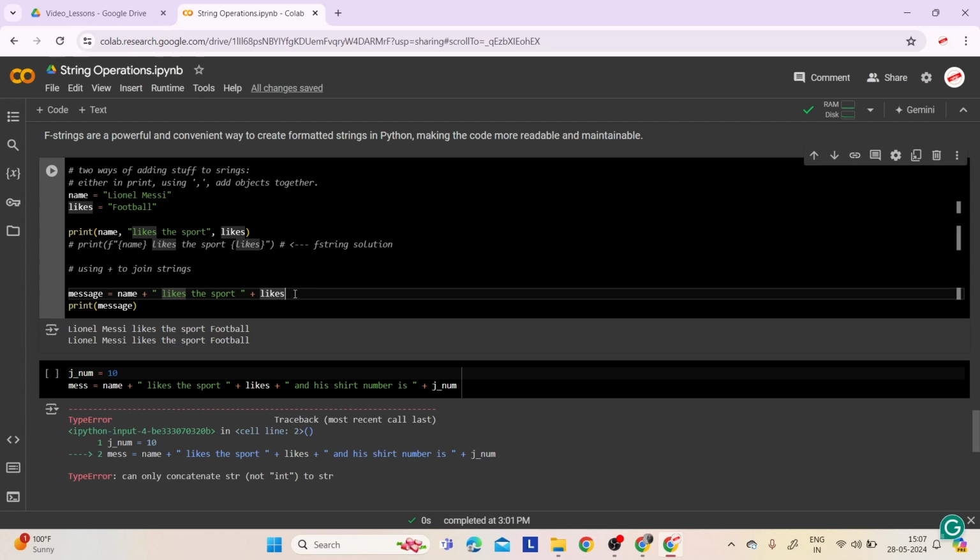This part of code concatenates the strings name, likes sport, and likes together using the plus operator, forming a single string message that represents the same message as the one printed in the previous line. Let's execute this and check. As discussed, the output of both the codes is the same. Using commas leads to automatic spacing, and using the plus operator leads to explicit string concatenation.